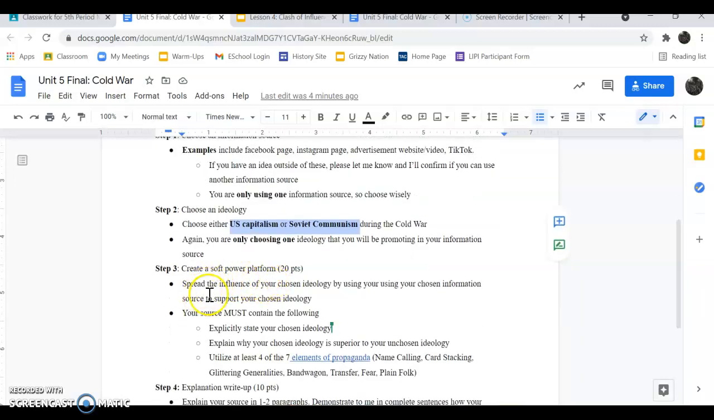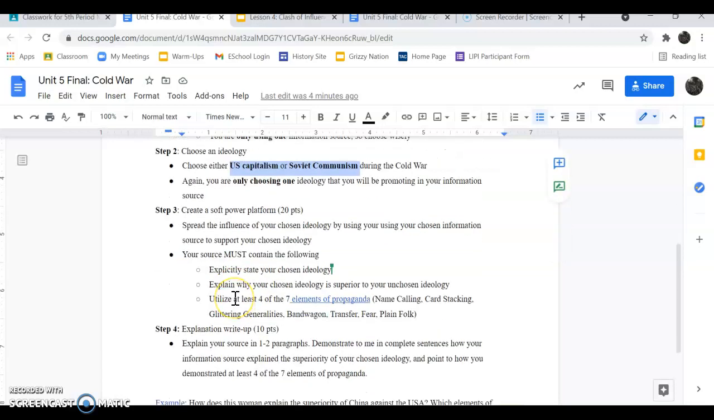So you're going to be trying to spread the influence of your chosen ideology by using your chosen information source to support your chosen ideology. And your source must contain the following. You need to somewhere explicitly state your chosen ideology. Somewhere within this source, you also need to explain why your ideology is better or superior to your unchosen ideology.